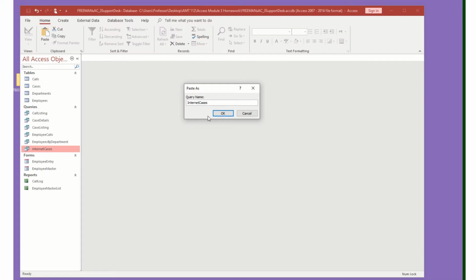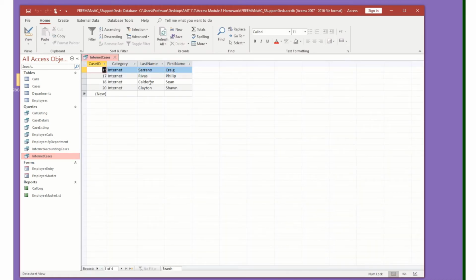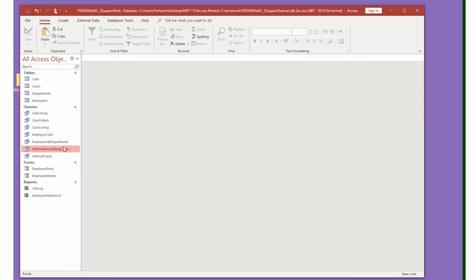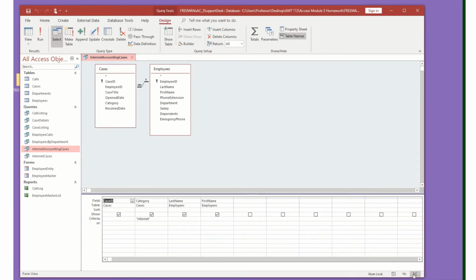We're going to create an AND query. So we want to see internet and accounting cases. So if I open that up, here's our, whoops, wrong one. Let's close that one and open up the new one, which looks exactly the same right now. And we'll go over to Design View. And we're going to add the department field.